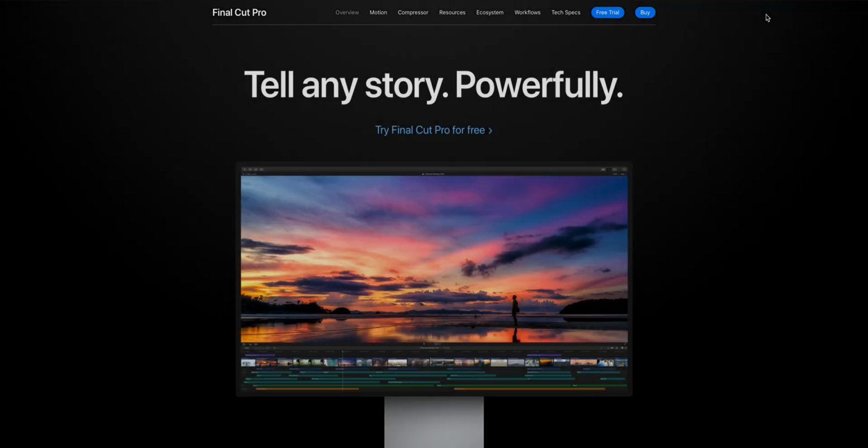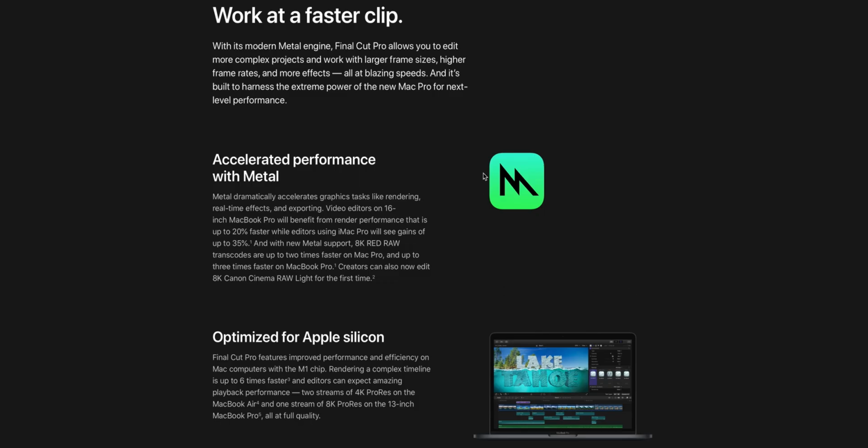And the second one is Final Cut Pro, and it's Mac only. This is gonna be the best software for Mac because it's only made for Mac, only made by Apple for Apple computers, so it's gonna be the most optimized for Mac computers. It's gonna work the best on Mac computers and especially on the M1 Macs.